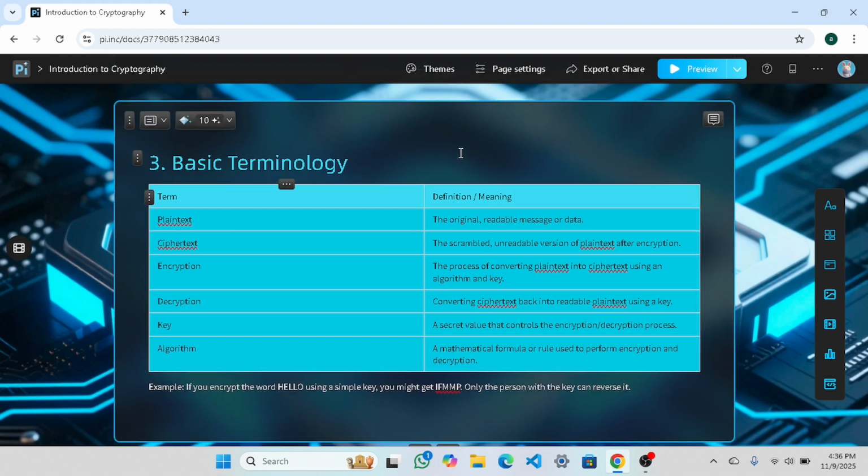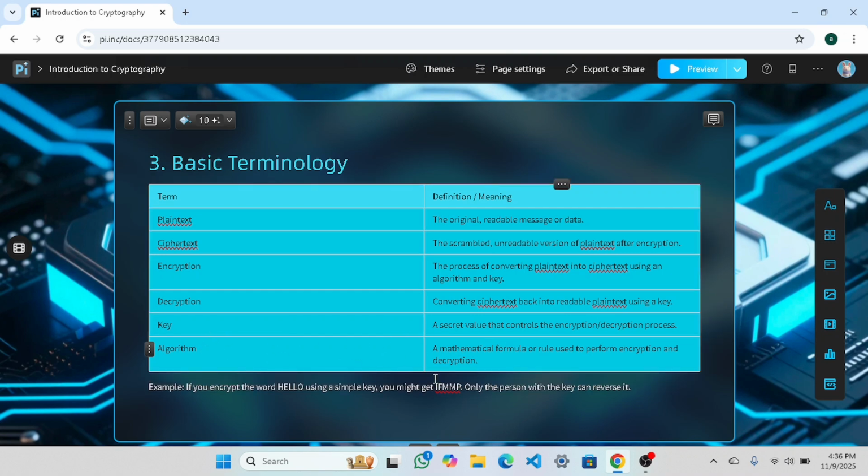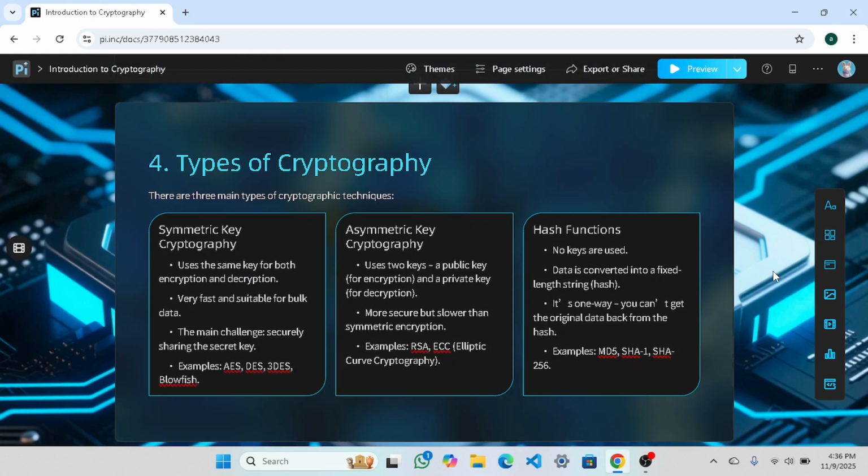Then we will see basic terminologies. Plain text is the original readable message or data. Then ciphertext, the scrambled, unreadable version of plain text after encryption. Then encryption. What is encryption? It is the process of converting plain text into ciphertext using an algorithm and key. Then decryption, converting ciphertext back into readable plain text using a key. What is the key? A secret value that controls the encryption and decryption process. After that, an algorithm is a mathematical formula or rule used to perform encryption and decryption.